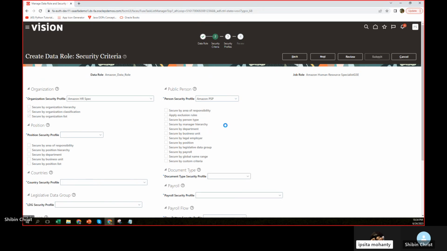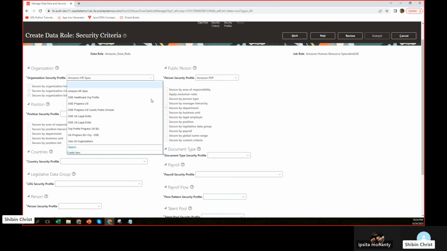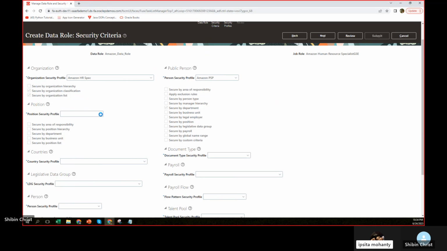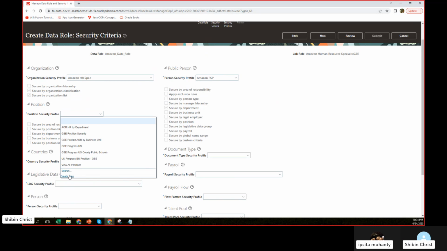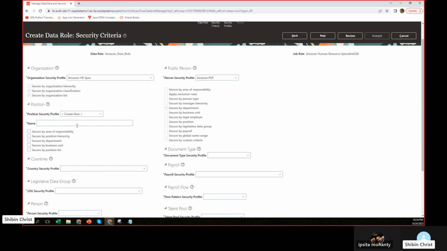If you don't give the exact name, it's not taking, right? Otherwise, what we can do is click on the drop down and go search and perform it. Search or create, right? So over here we have to create, because the position security profile, we did not create recently.